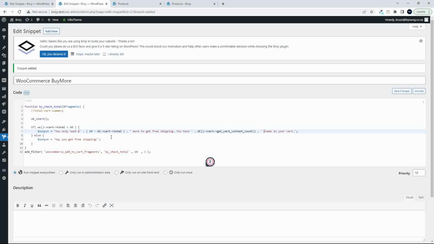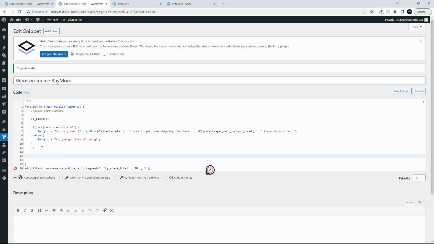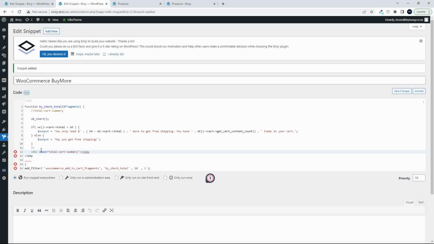Now what we need to do, if you get over 60 though, yeah, you get free shipping. The next thing that we need to do now is put this all together. So to put this all together, now you'll remember that we had that total cart summary there. So we're going to use that now. So we come down here and we just hook out of PHP for a second. And then we're going to go with div class equals, and we're going to go with that class that we brought across.